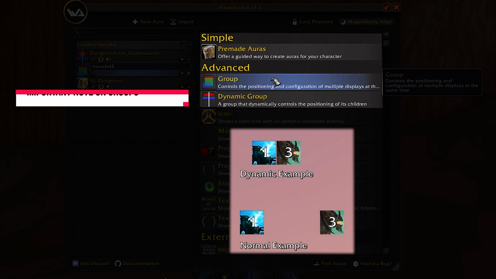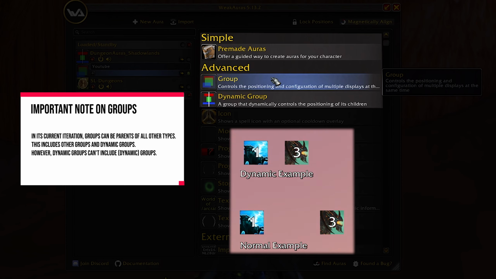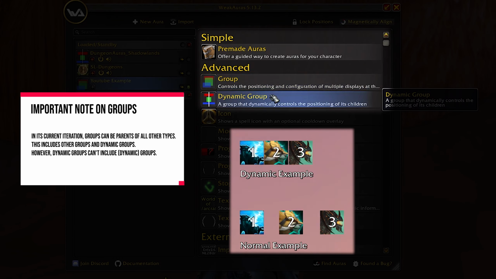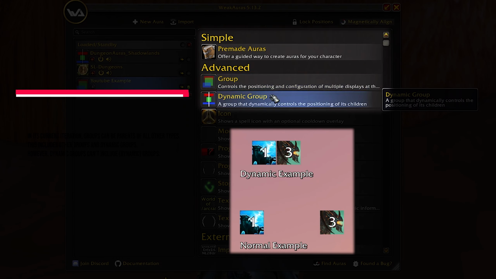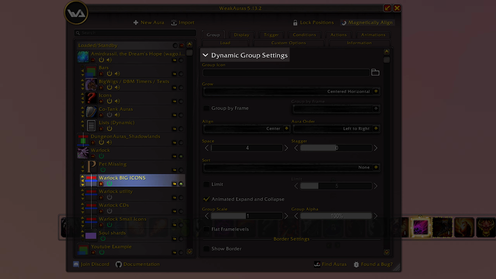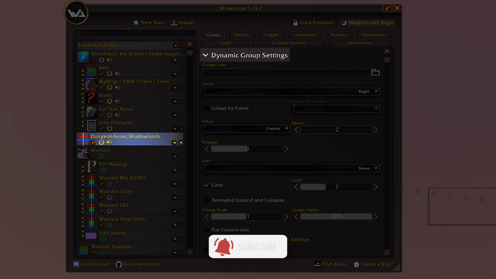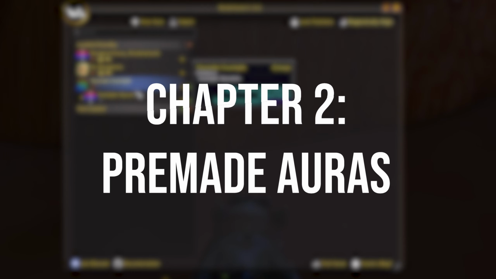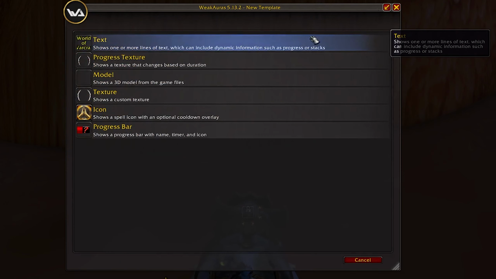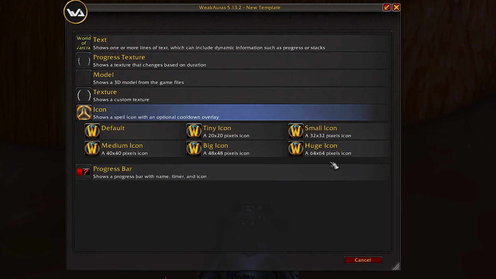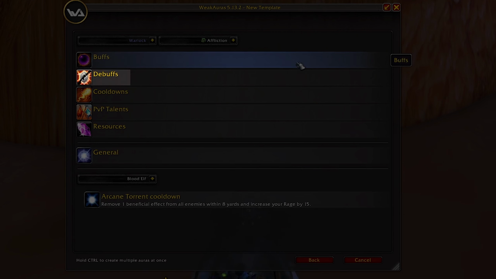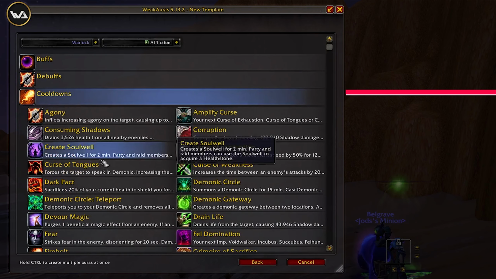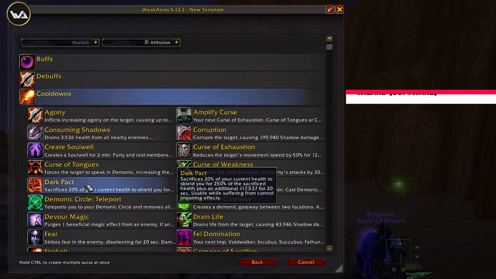The difference between groups and dynamic groups is that groups are a general collection of auras, while dynamic groups also control the positioning of their children. This means you will usually want a dynamic group as the parent of your individual auras. Premade Auras are a helpful collection of aura templates that cater to the various buffs, debuffs, cooldowns and resources specific to your class. The wizard will guide you through a series of steps to create the aura you desire.